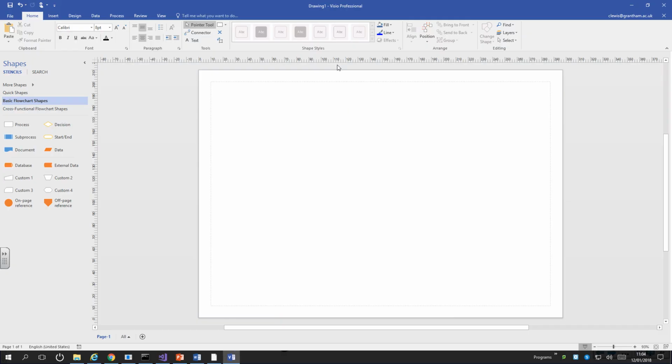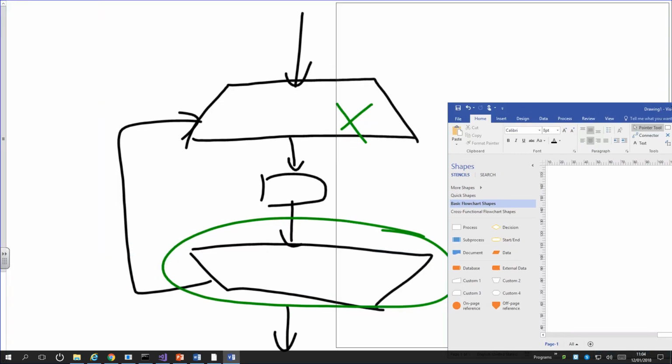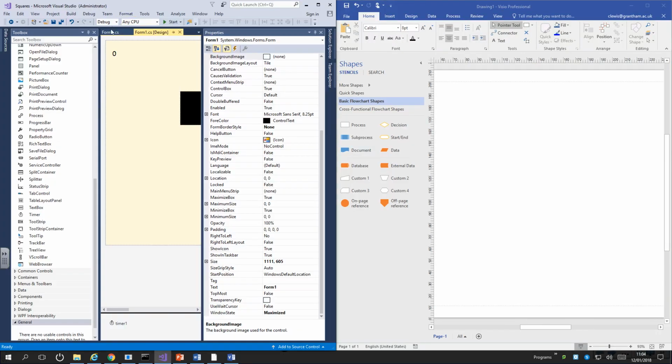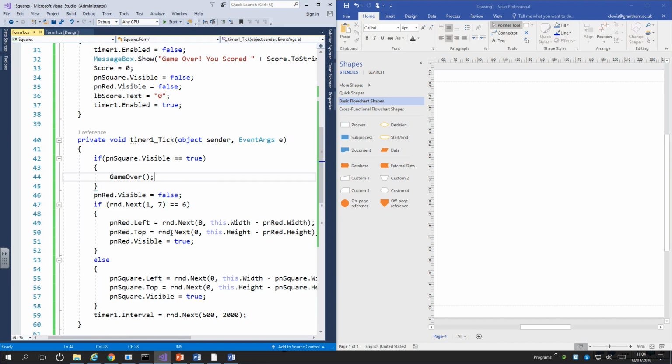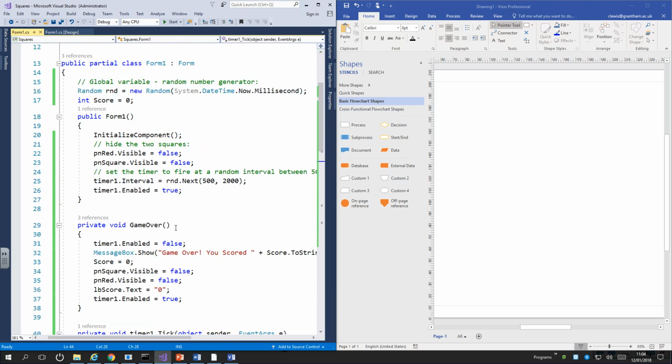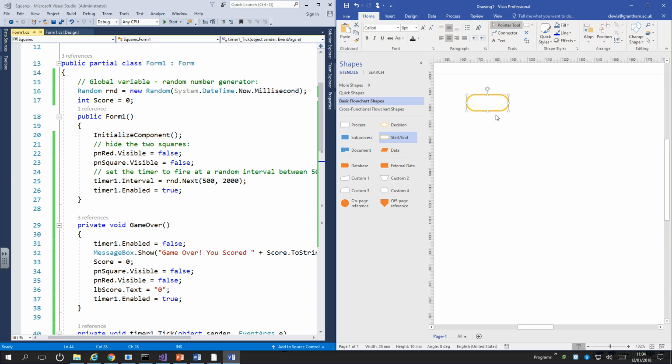So let's create a flowchart, a very, very simple and quick flowchart, based on the code that we've done. So what I'm going to do is put the code alongside so we can actually see how it gets changed from code into the object that we're going to create. So the first thing I'm going to do is drag a start-end terminator, and I'm going to call this initializer. I'm then going to put one on the end, which is going to be my finish.